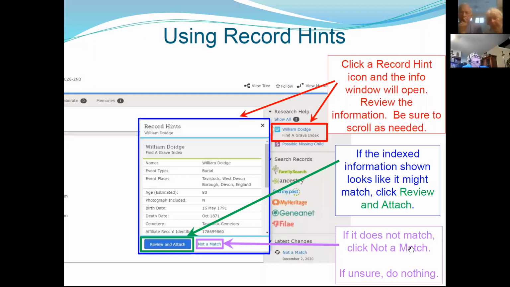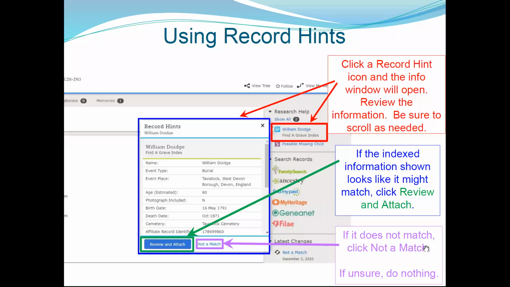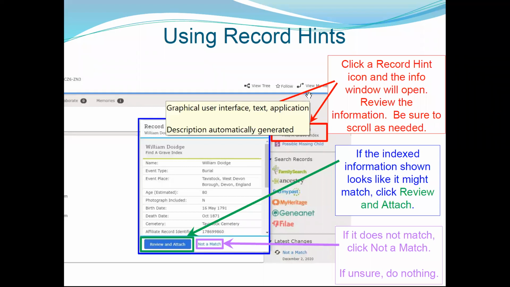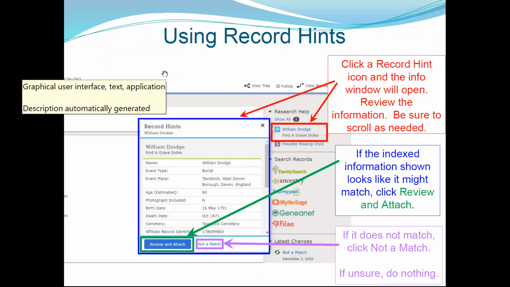While she does that, let me stress the part about not a match. When you click not a match, that is telling the computer system that anything like this is not correct. So you have to be absolutely positive that it is not a match, because otherwise you're making the computer work against you. So just thought I would mention that.